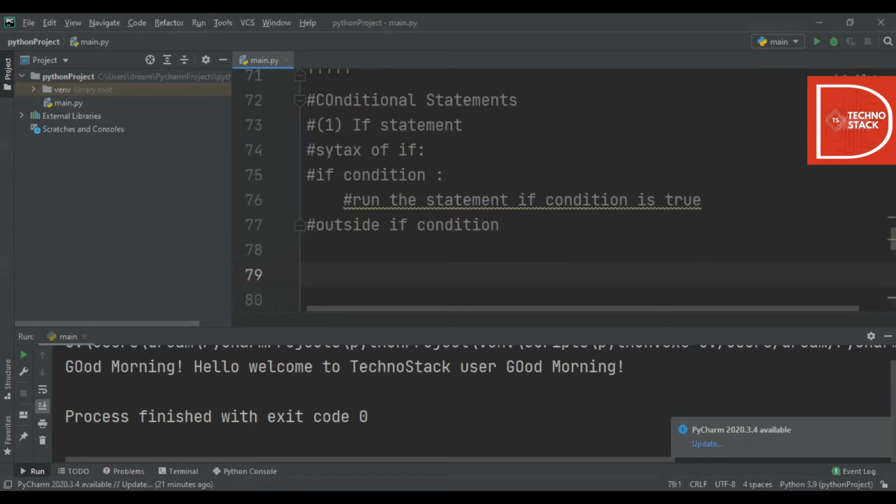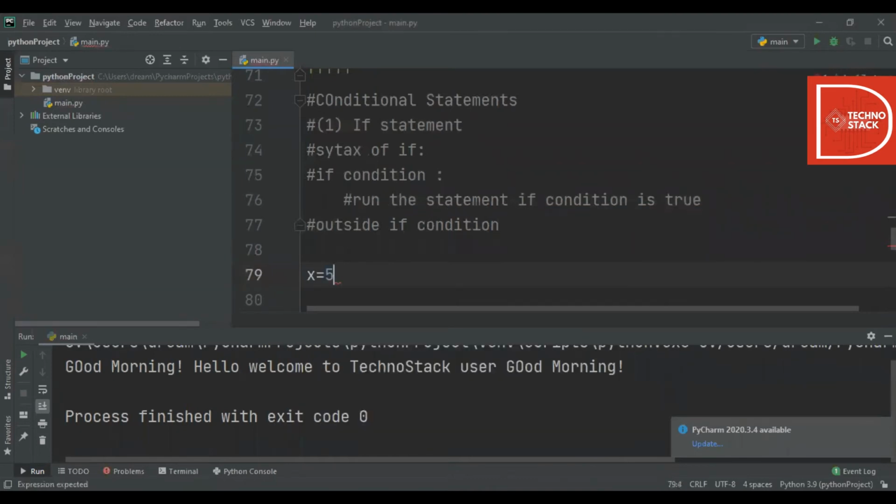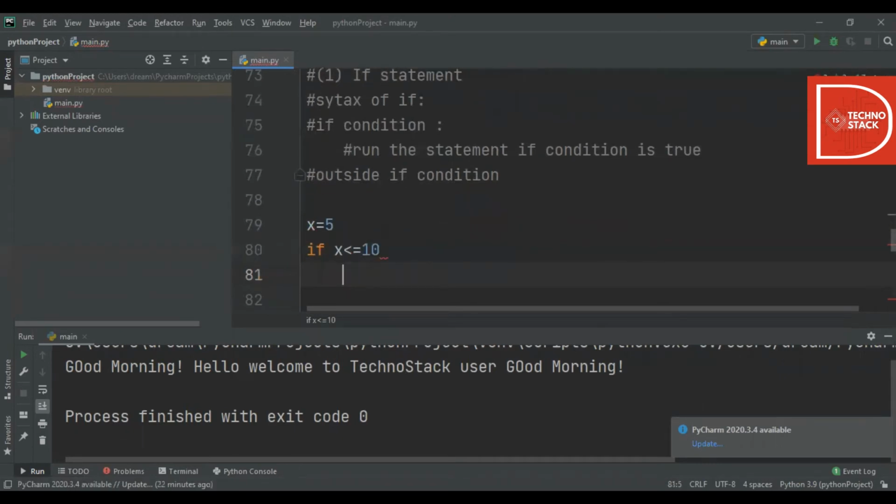So let's just say I'm taking any variable x and I'm giving it a value 5. Okay, and now what I'm doing is I'll be using the condition over here. So if x is greater than, okay, so if x less than, let's say we want to make it true. Okay, so if x is less than or equal to 10, then print.